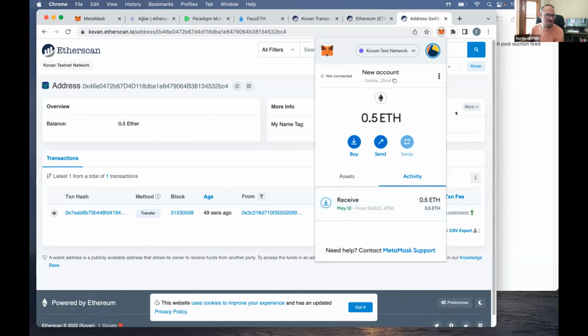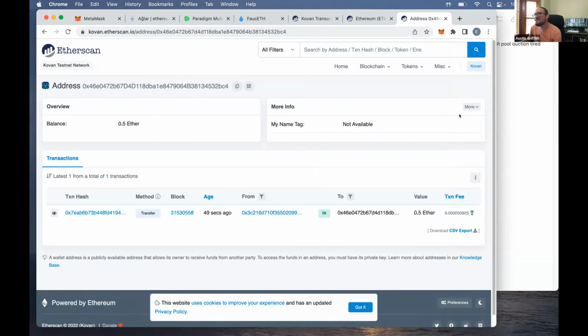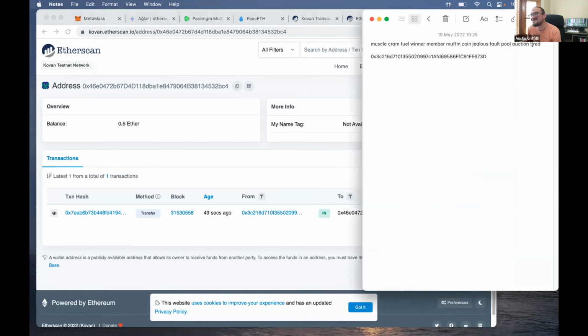Okay. So would you mind sending the 12-word seed phrase to me in Telegram? Don't do this at home. Never send your 12-word seed phrase. If someone asks you for your 12-word seed phrase, you should run in the other direction.